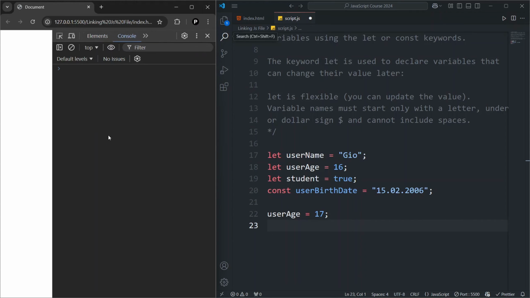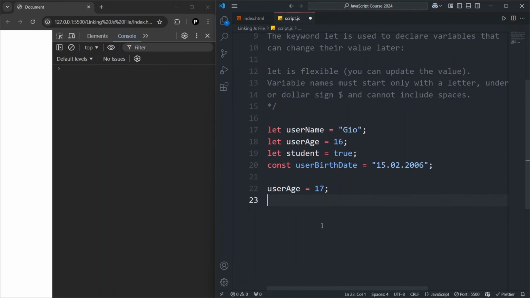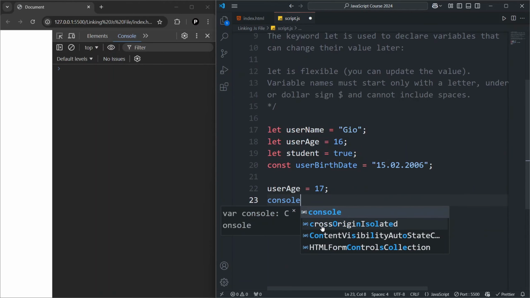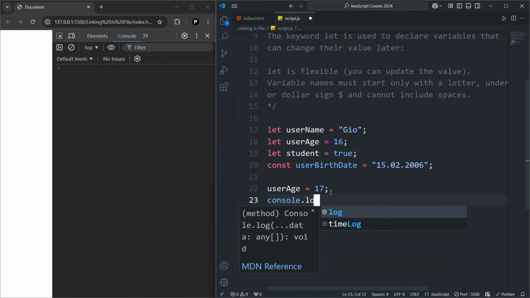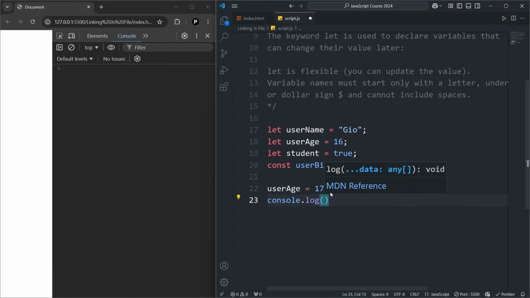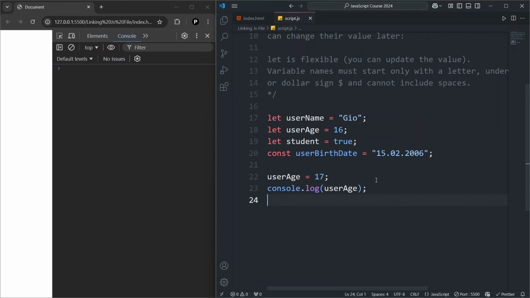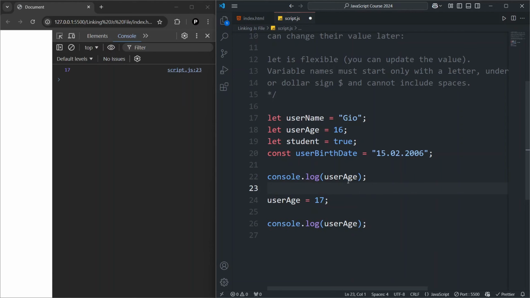Go there. And now if I use console here, console.log, then parentheses, and variable name. Just put the variable name and just save your script.js file. So as you see, it logged the 17. Okay, now I'm just gonna copy this line and put it here. If I put it above this variable, right, what do you think it's gonna be?